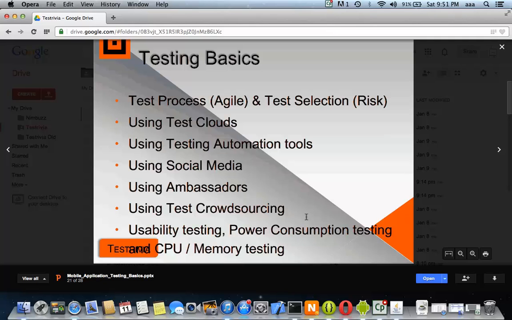Using ambassadors, you can have people, somebody you pay, in different geolocations, sitting there, and they will be able to give you some test results. Using test crowdsourcing, there are websites like Mob for Hire and 99 testing. You can crowdsource your mobile app before it reaches the market. For that, there are different tools available, such as TestFlight. You can take a note and check that later on the internet. TestFlight is a test crowdsourcing app.